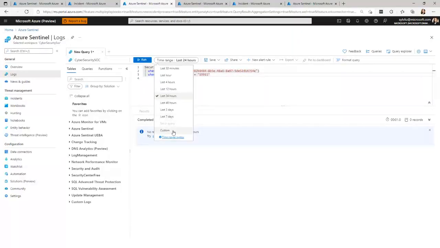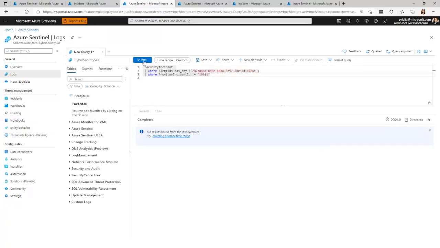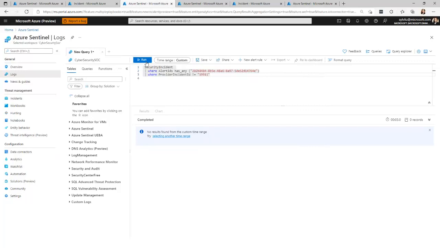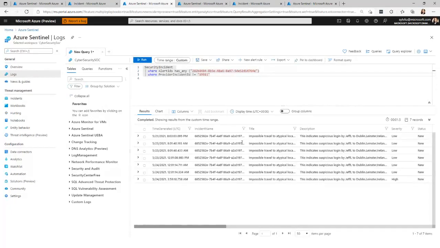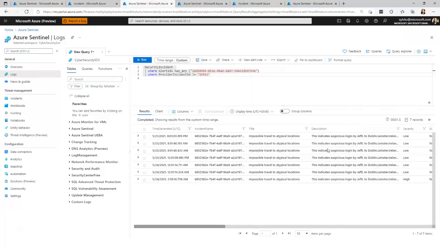And then if you want to look for the incident that's triggered on the same alert, let's just set a broader time range to see how many incidents have previously triggered on the same alert. Actually, I don't have any. So yeah, back in May, there are incidents triggered on this impossible travel to atypical locations alert.